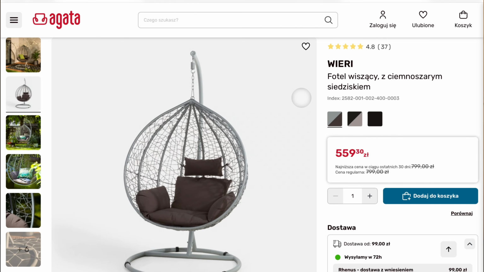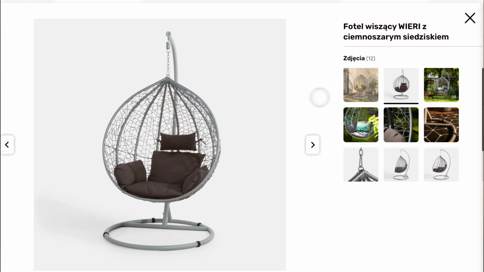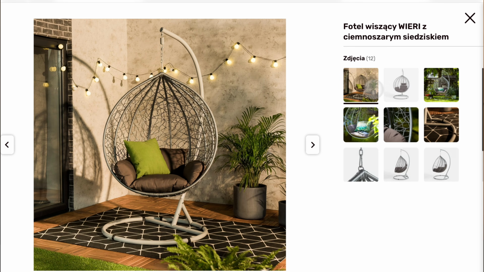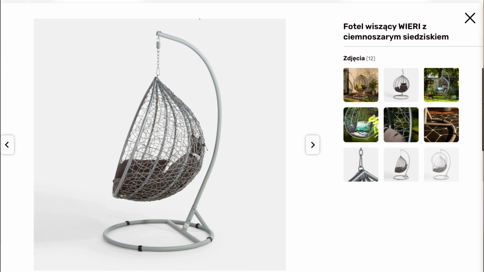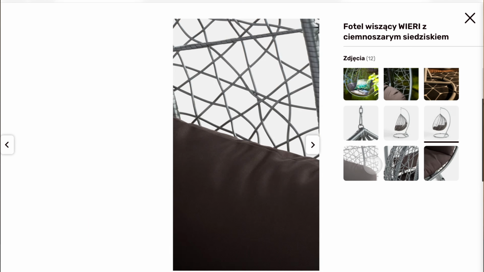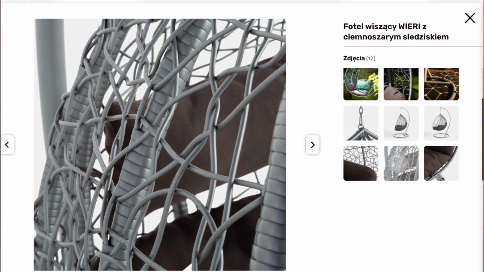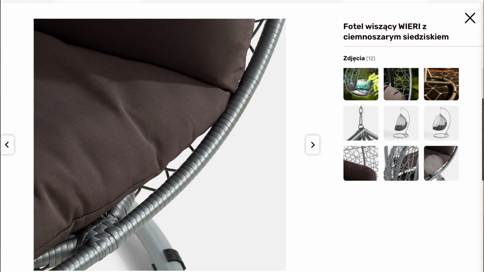Let's look at the well-prepared product visual setup, using a hanging chair from Agata Meble as an example. Here we have the main pack shot, product images in different settings, views from multiple angles, and close-ups. Those close-up shots are especially valuable because they allow customers to take a closer look at the product's construction, finish, and the materials it's made from. The best part is that you can create all of these types of visuals directly in Ergonode.